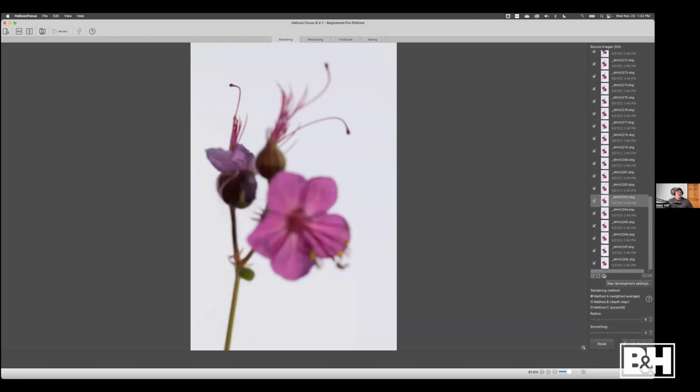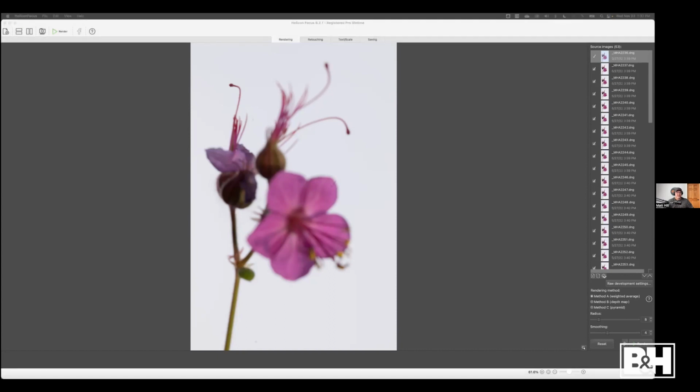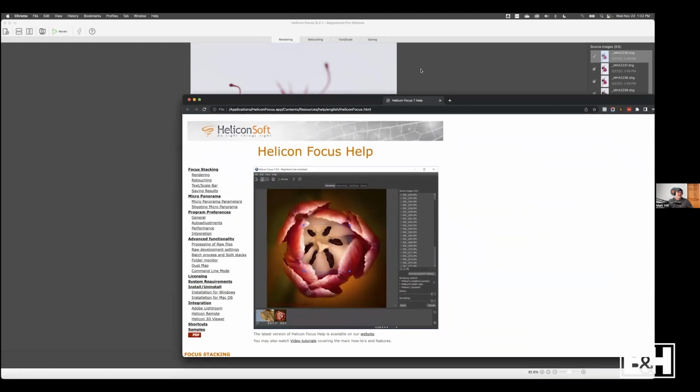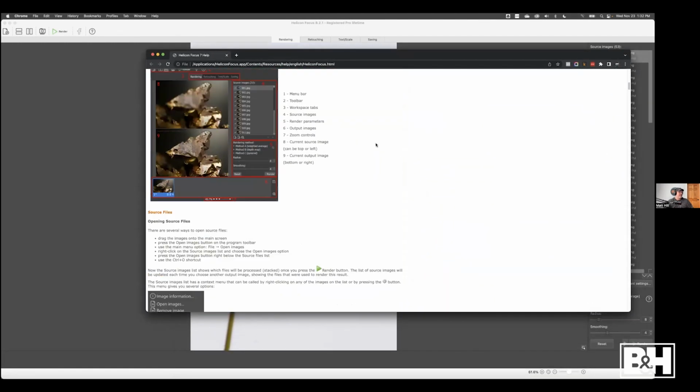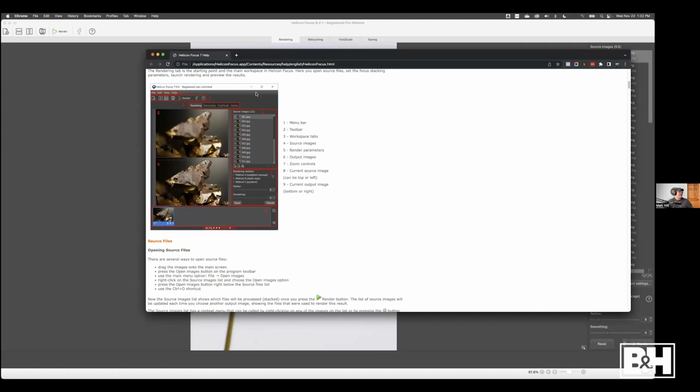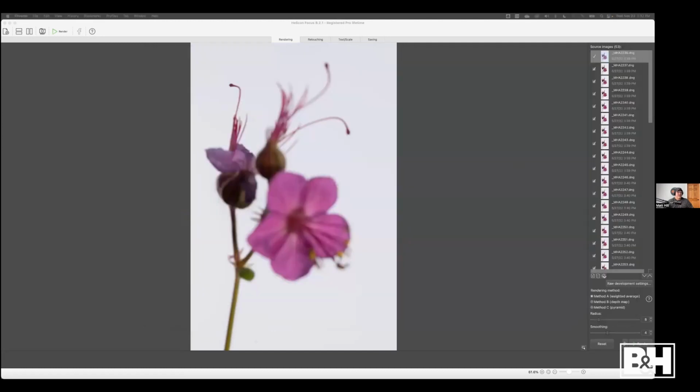So now we have all these images, right? If you've never experienced Helicon Focus Pro before, you'll see that there's 3 different rendering methods, which is why this is so popular. If you don't know what they are, you can click on the question mark here and it'll show you in their help files what all of the different things are. But we're not going to do that right now.